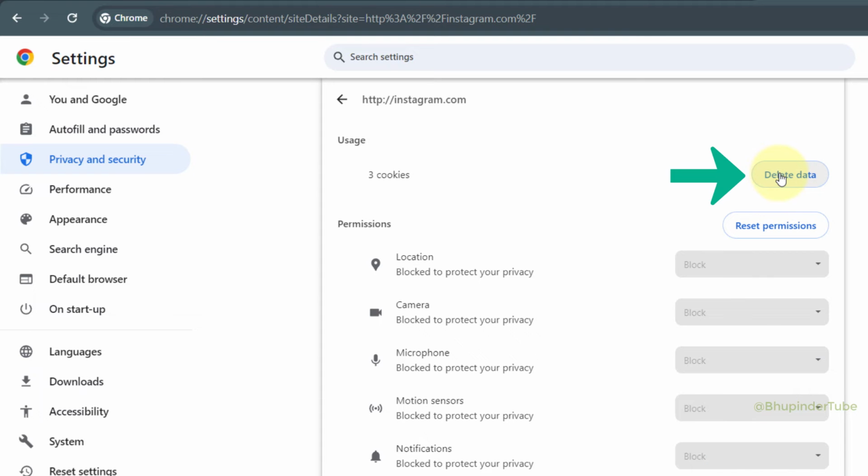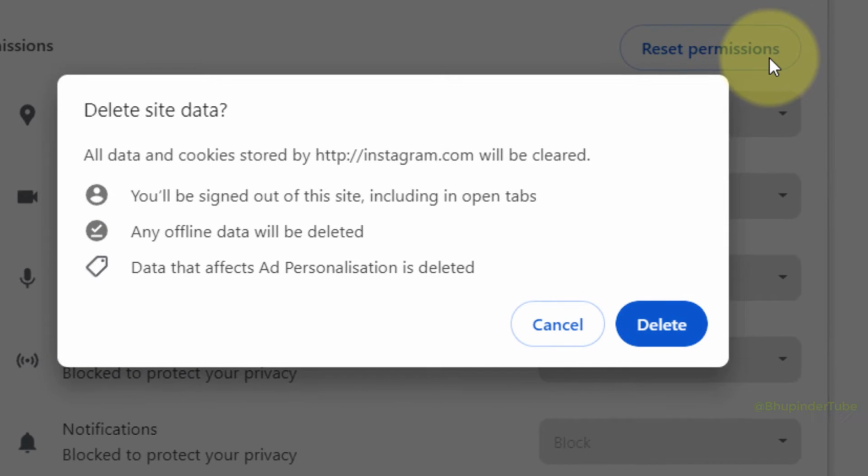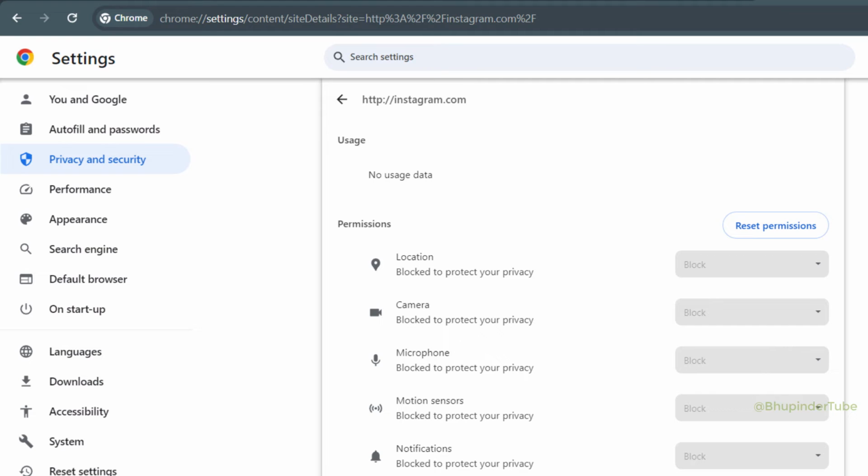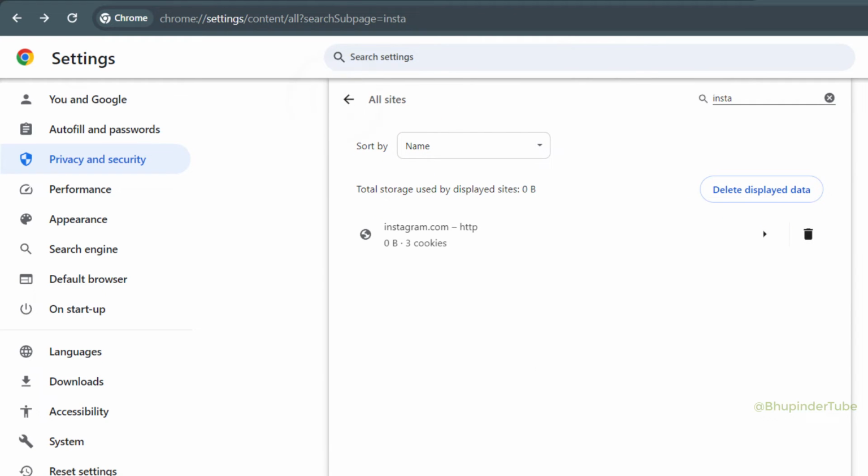So if you would click on delete data, it will give you a warning saying you will be signed out of this website. Any offline data will be deleted. So when you're happy, simply click on delete to delete the cookies of that particular site. In this way, you could leave the site permissions on and just delete site cookies.